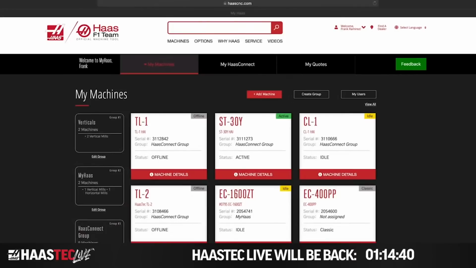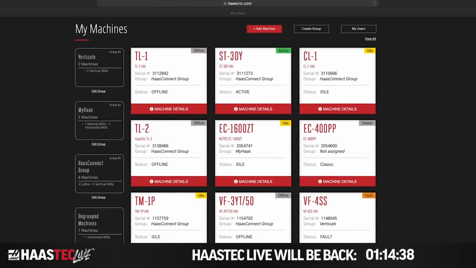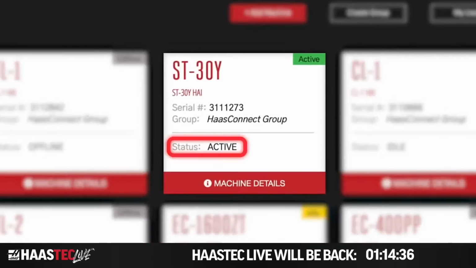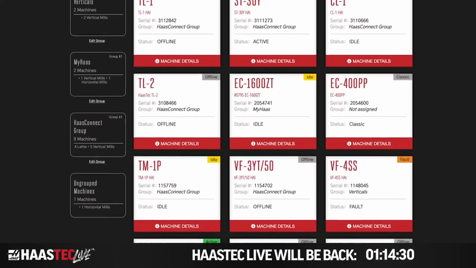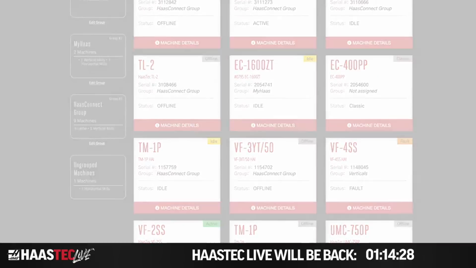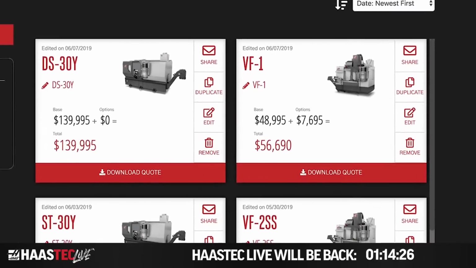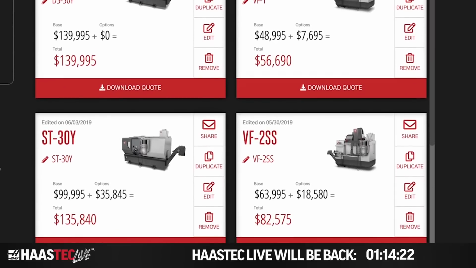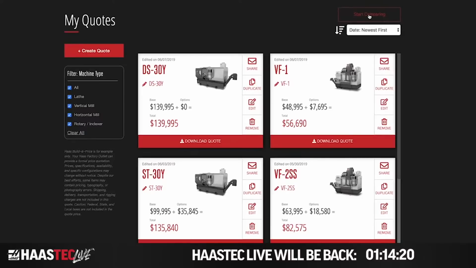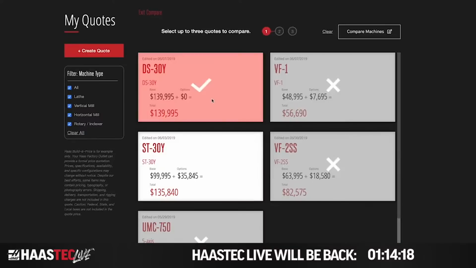The My Haas Connect tab lets you see the status of every Haas NGC machine in your shop at a glance. Scroll through for the current status and last recorded event for each of your machines. In My Quotes, build and price as many machines as you'd like and save them for viewing or editing later. This makes it easy to compare machines and find the one that's right for you.